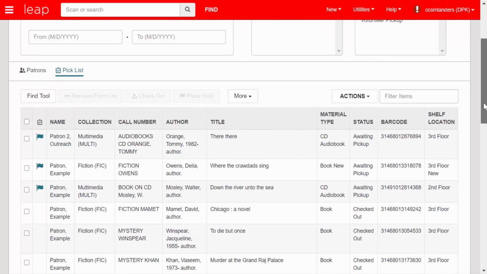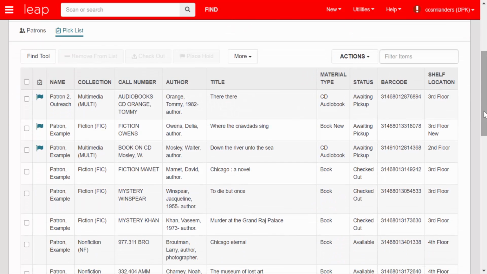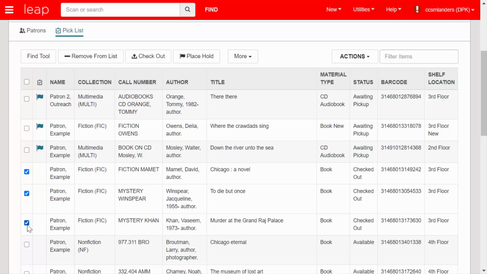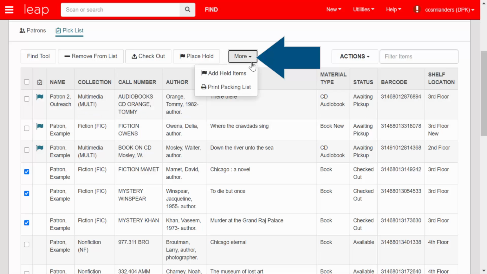After checking out the item, you can optionally print a packing list for the Outreach patron. The packing list allows the patron to rate titles as a metric for staff to use when building future pick lists for the patron. To generate a packing list, select the checkbox next to the checked out items and click Print Packing List. Again, this option may be found under the More menu, depending on your screen size. We'll learn more about packing lists in the next video.